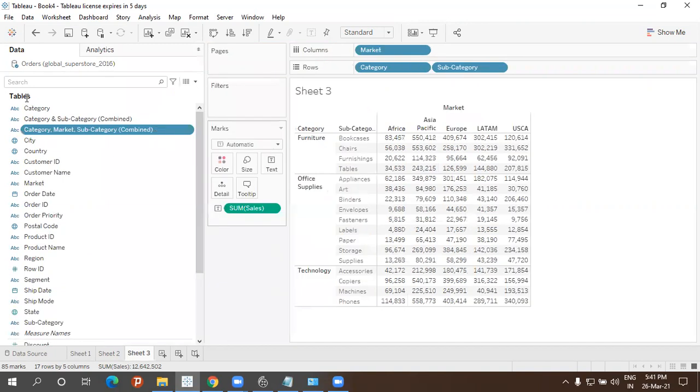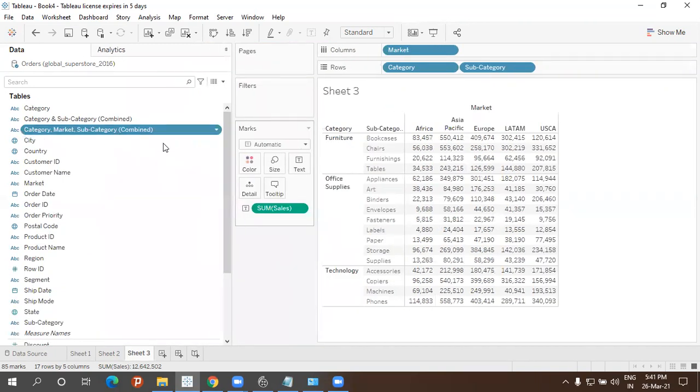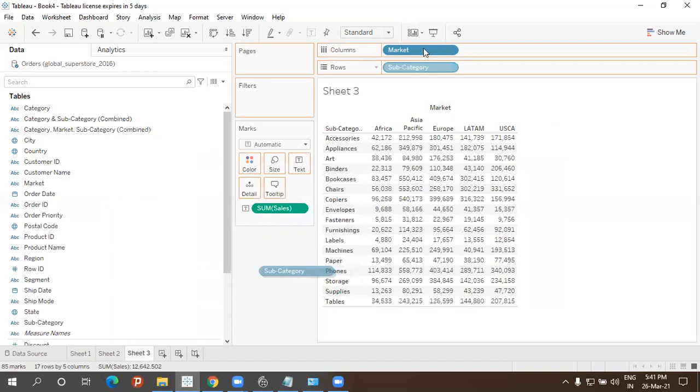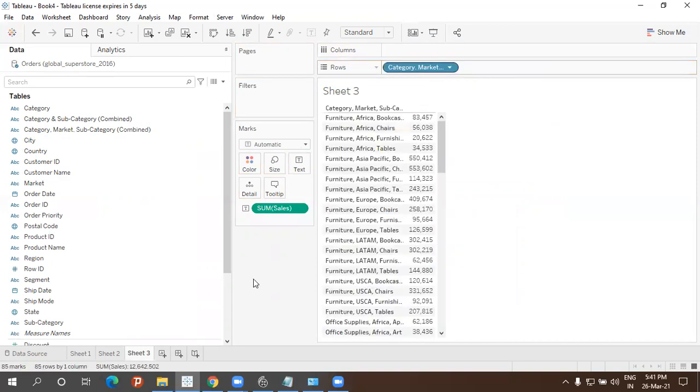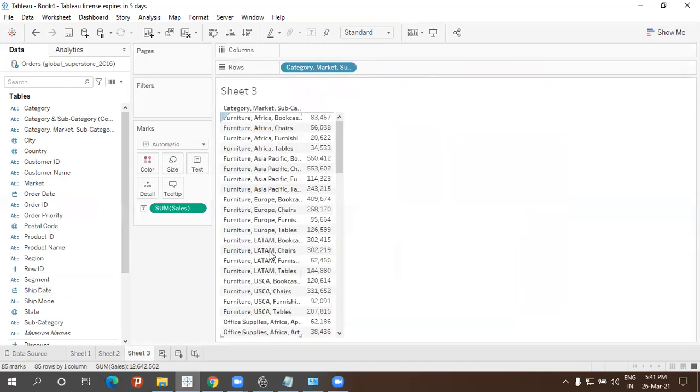Can you see market, subcategory, or the combined category? This one is category and subcategory, and this is category. Based on market and subcategory, these three are the combined category, market and subcategory. This is what I combined previously. So now let me drag and drop this out, and drag and drop that. Let me make it descending, where I want to know the top things.